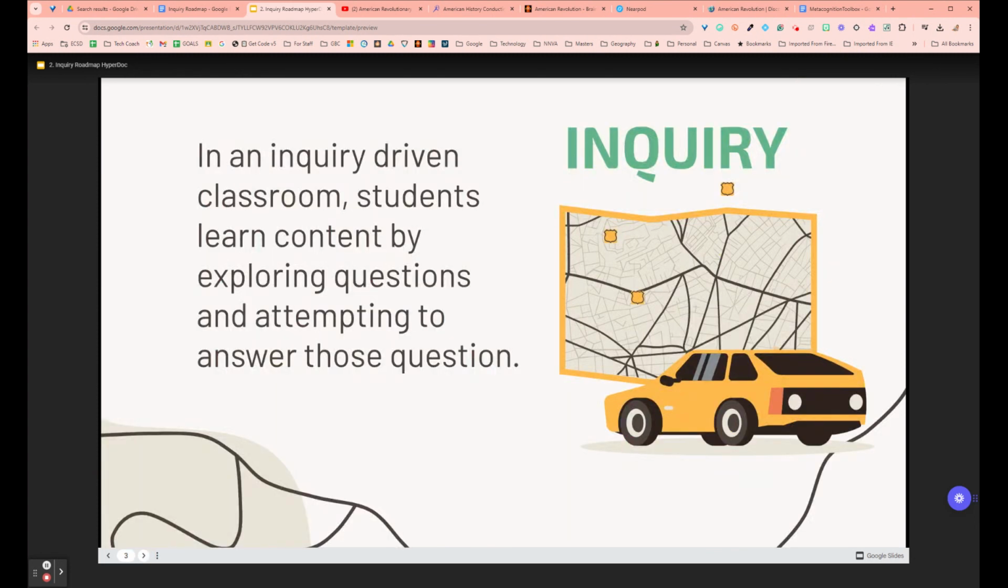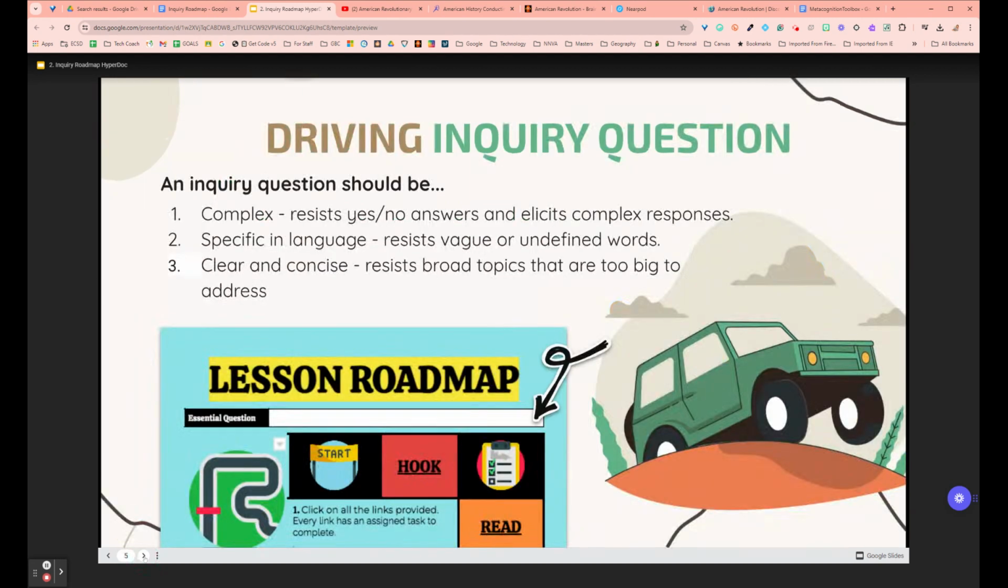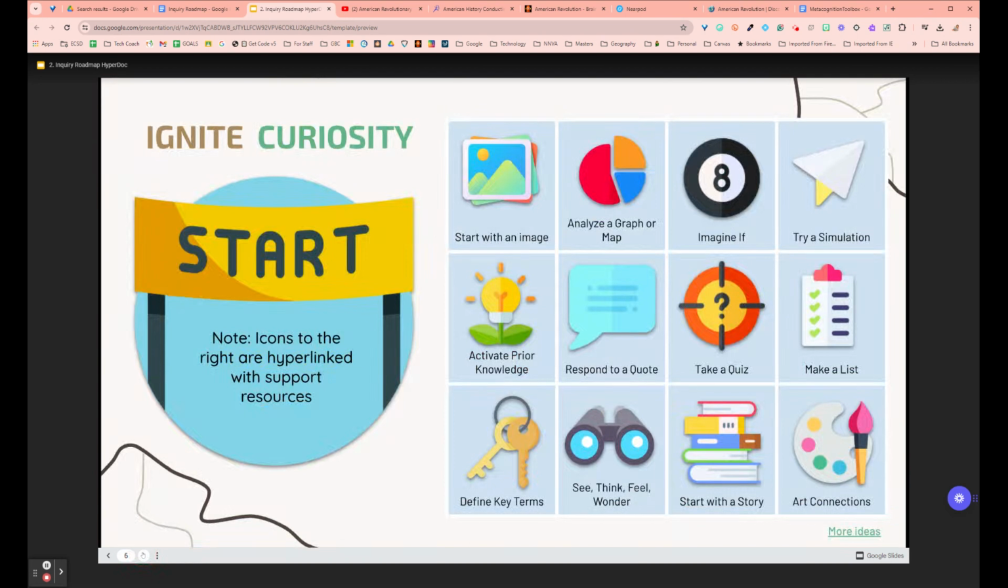In an inquiry driven classroom, students learn content by exploring questions and attempting to answer those questions. Students start with a question, they conduct their research, they interpret the information, and they communicate their conclusions. So, an inquiry question should be complex, not just yes or no, have specific language, resist vague or undefined words, and be clear and concise. So you should ignite curiosity. So the first step is to go ahead and come up with a hook.